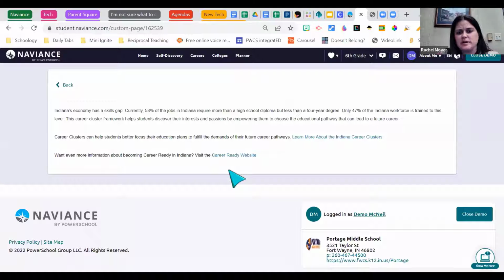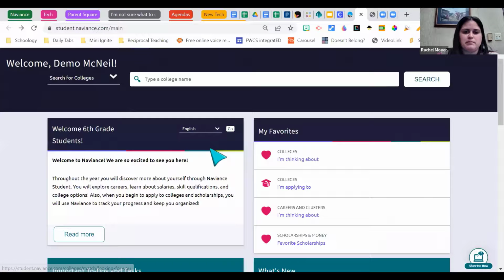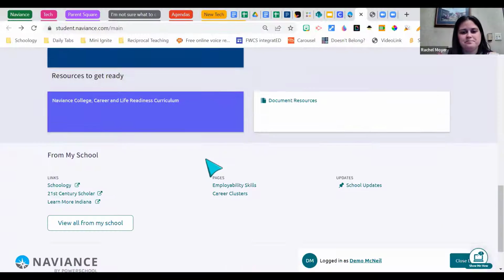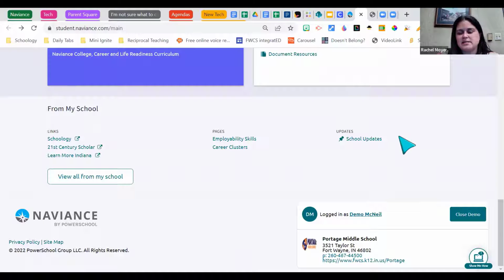So it's just quick little information for them to get, videos, links, and then you do have to hit back to come back. And it always refreshes to the top of the page. So I'll come back down. And the last one is updates. Right now, this is linking to your school's Schoology page, but we will be changing this to the Parent Square page. So they know to go to Parent Square to look for communication from the school.